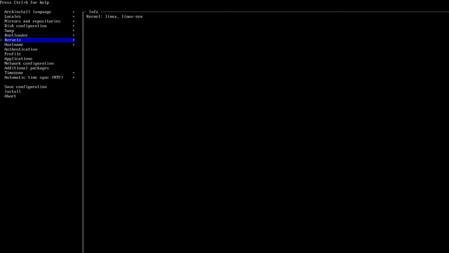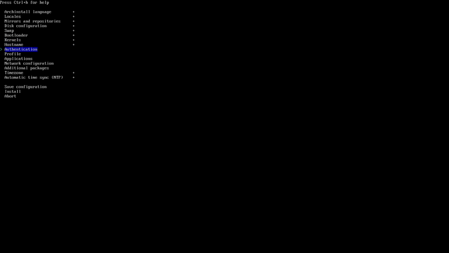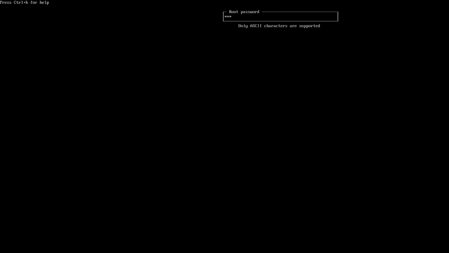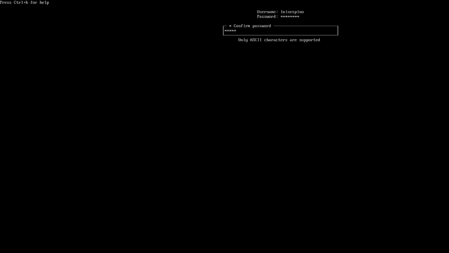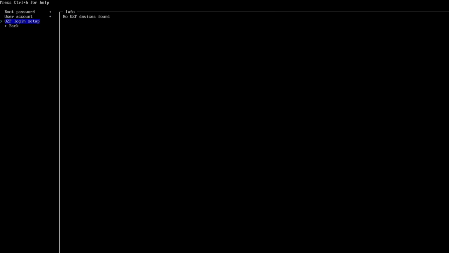We leave the hostname as default. In authentication, enter the root password and its confirmation. In account, add a new user. Enter the username, password, and confirmation. Let it be a superuser. Then, we confirm and exit the user creation submenu.